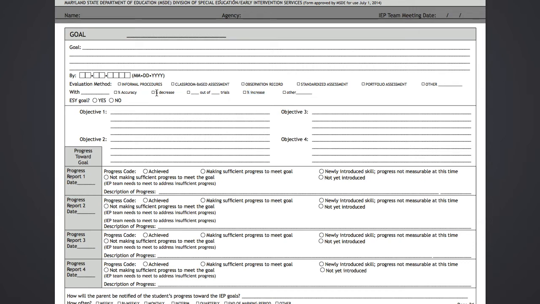So again, your selections here really should be based on the skill itself. You're going to determine the evaluation method and your criteria for mastery. This is your criteria for mastery right here, this width, based on the skill. And so how you write a goal for reading might be slightly different than how you write a goal for math. Certainly going to be a little different than how you might write a goal for social skill or behavioral skill.